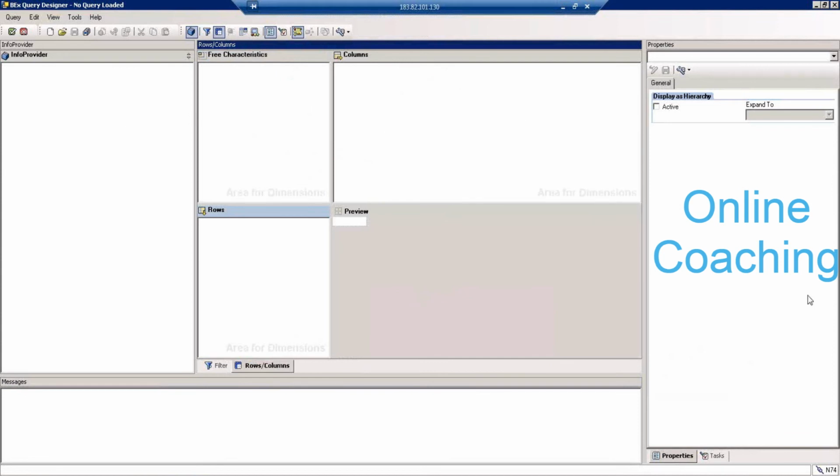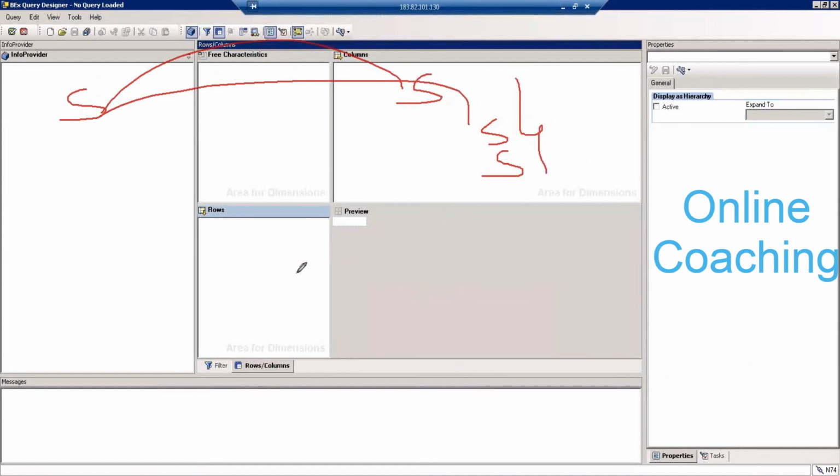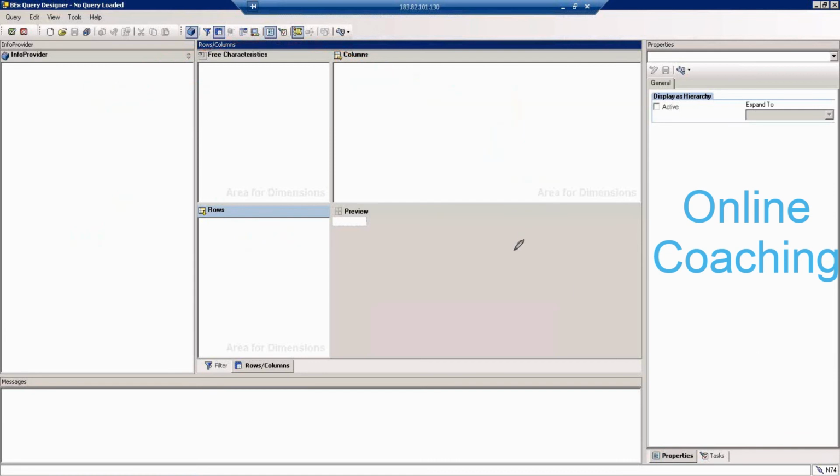For example, I have a sales. I can add here sales 1, then again sales 2, again sales 3. I can do like this. But in a characteristic, for example, I have an SMID, I can add it only once, not more than once. That is the difference between rows and columns. Okay, you have to remember this part also.